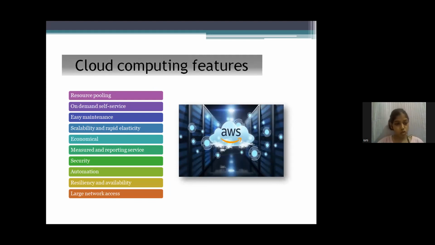First is resource pooling. Second is on-demand self-service. Third is easy maintenance. Fourth is scalability and rapid elasticity. Fifth is economical, then measured and reporting service, security, automation, resiliency and availability. And last is large network access. So first is resource pooling.